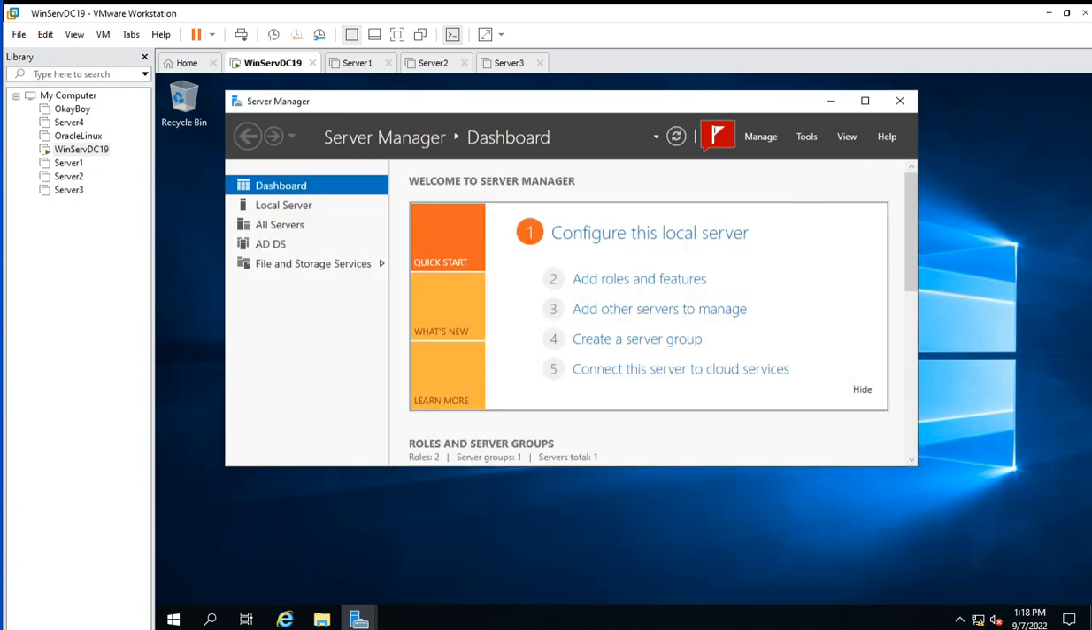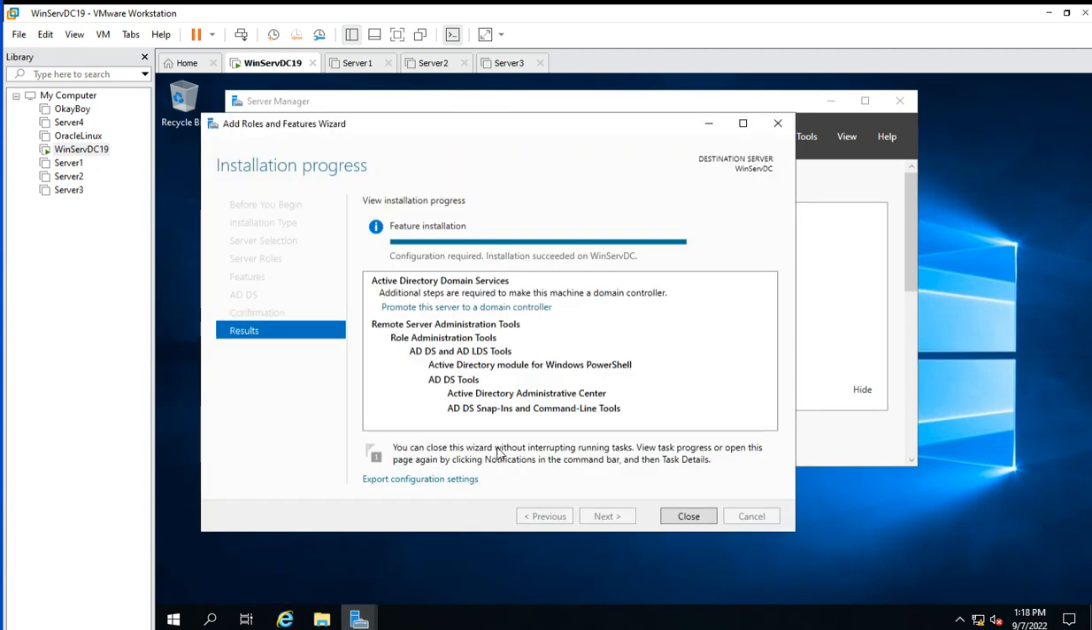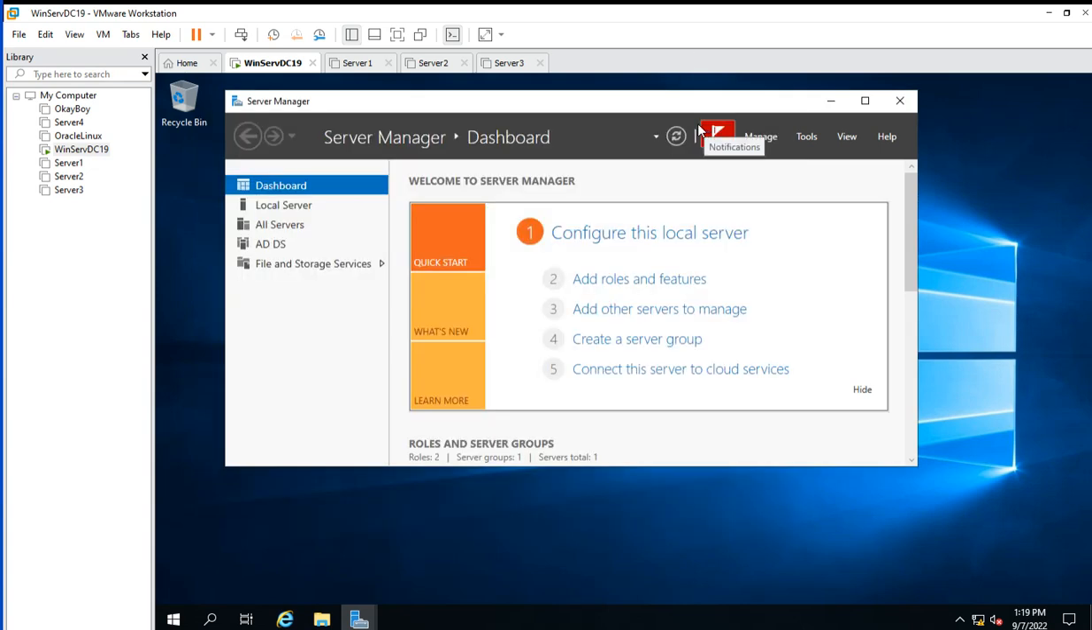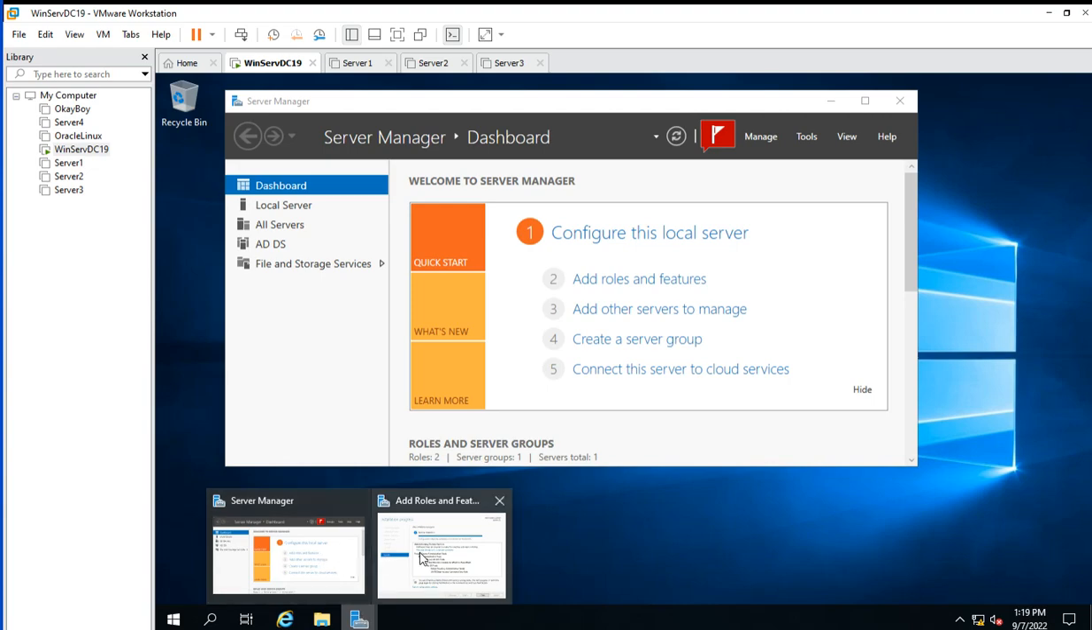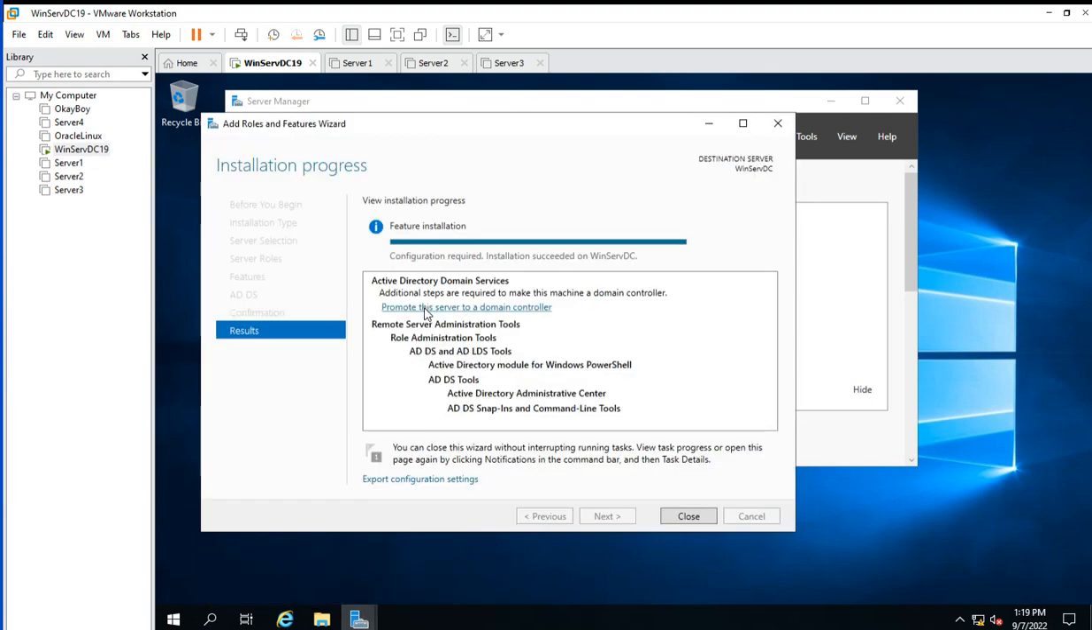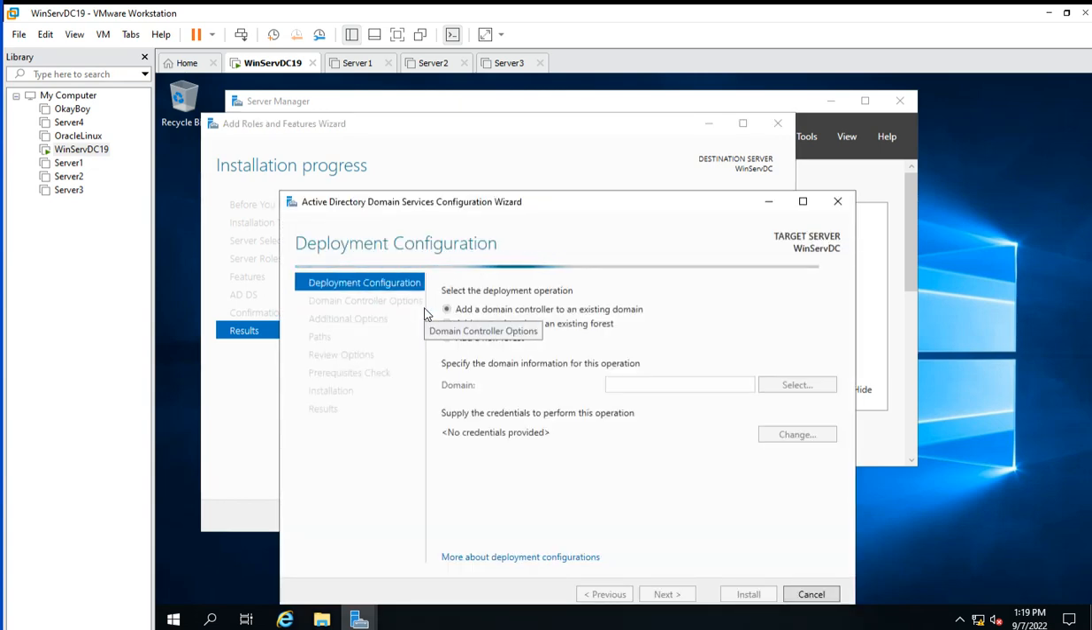So let's go back again. The feature is installed. Now what we want to do is promote this server to a domain controller. We can do it from here, Promote this server to a domain controller. And one thing: if you don't see this here, it will show up under Manage, with a triangle. You can do it from there. But instead of doing this, let's do it from here. Promote.